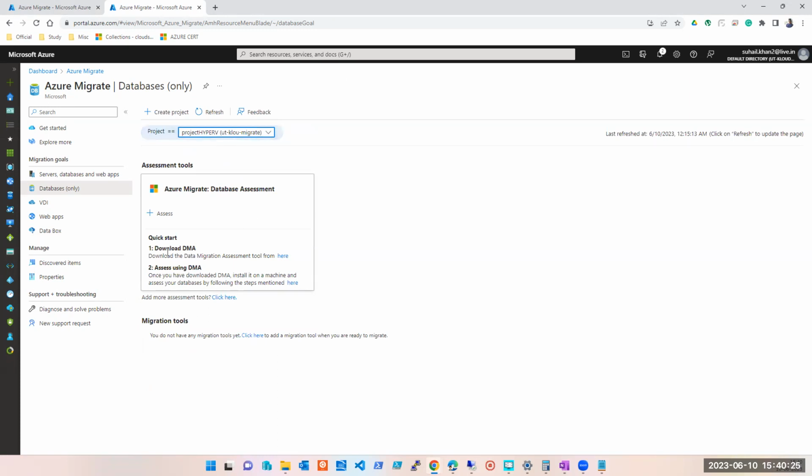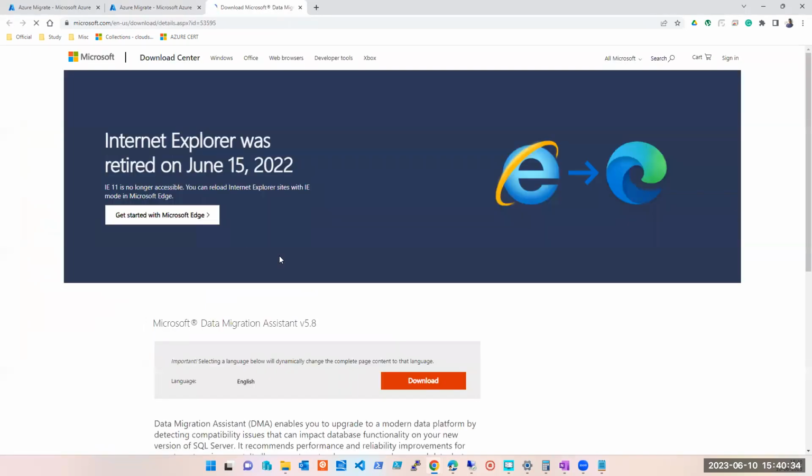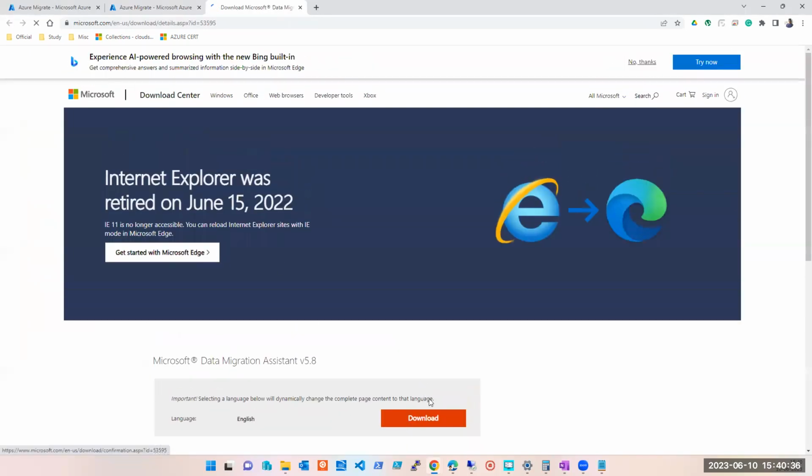So here you can download it from here. You can download the data migration assessment tool. This is how it looks. You can download it from here. It is nothing but an executable file.